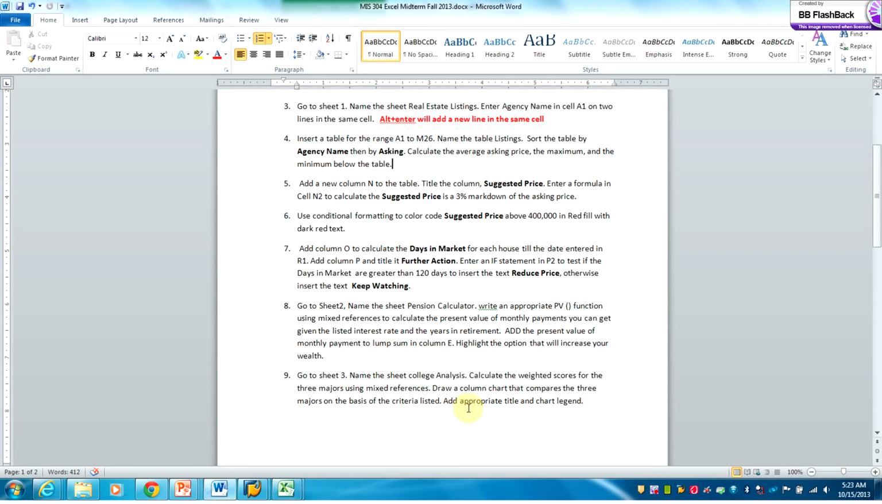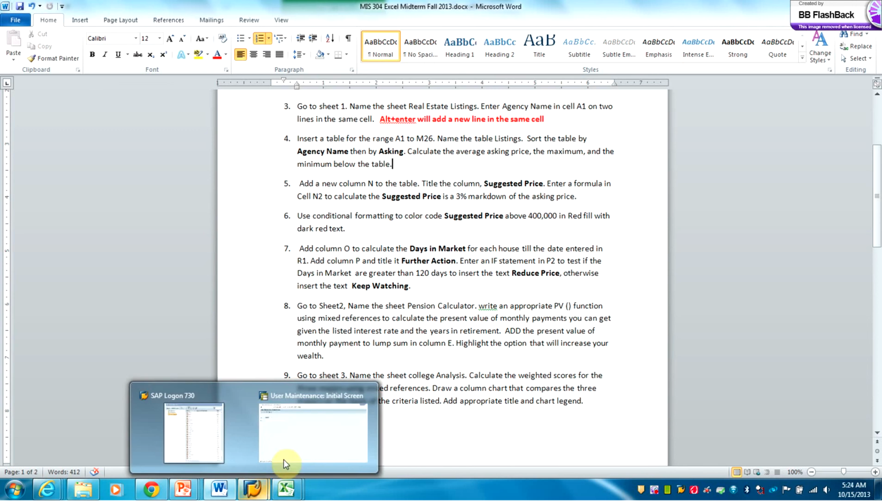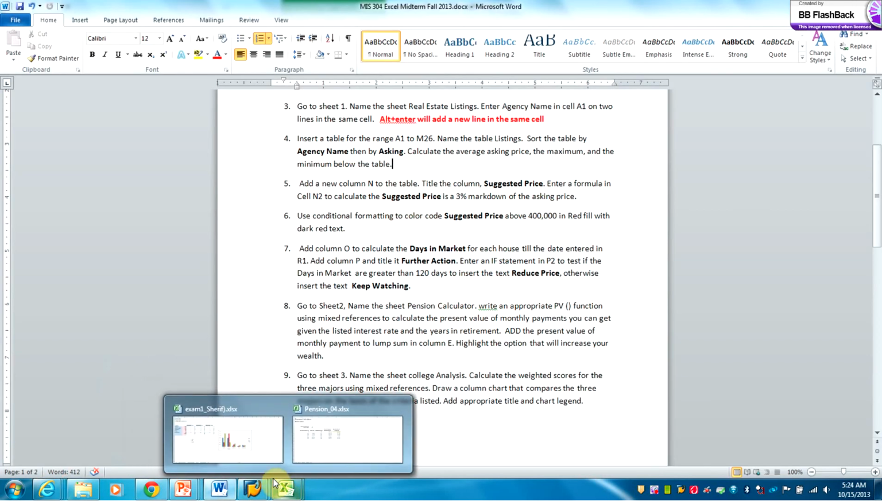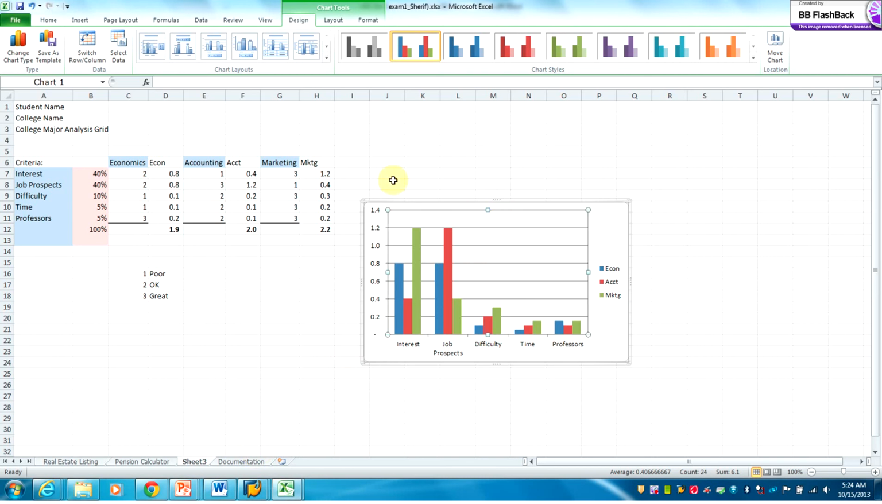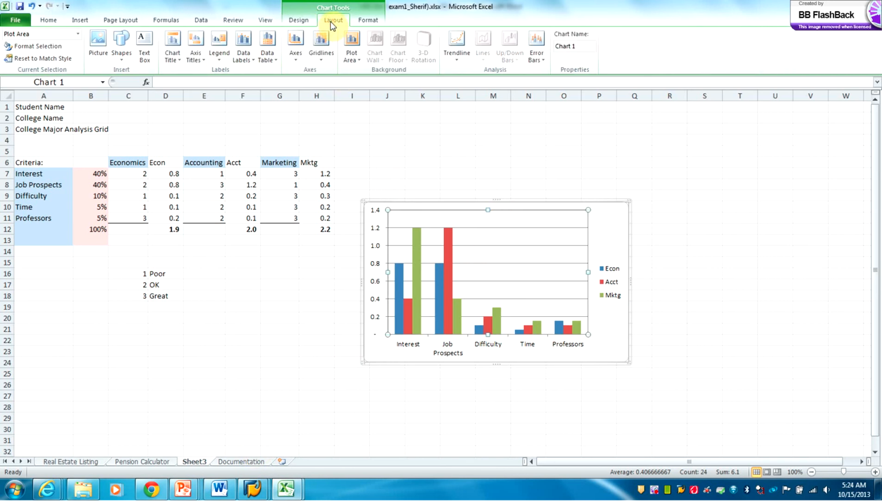It says add an appropriate title and chart legend. You already have the chart legend. You only need to add the title, compare measures. So again, under chart layout, I'm going to choose title and I will center it above, so I have comparison of measures.